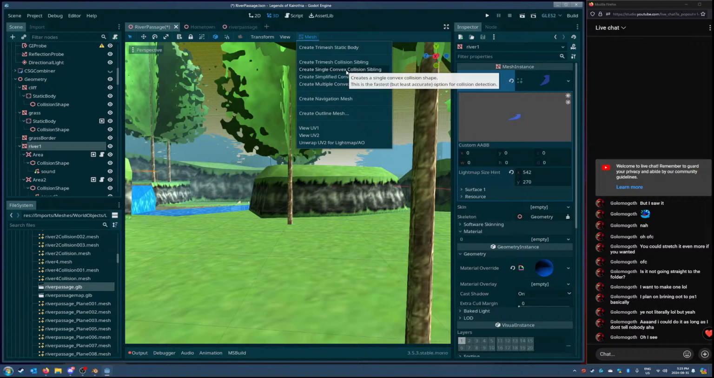So convex basically means that there are no inward curves. It's all outward curvature, like there are no caves. In a concave mesh, sounds kind of ironic. I mean, no, that's backwards. A concave mesh can have a cave in it. A convex mesh cannot.